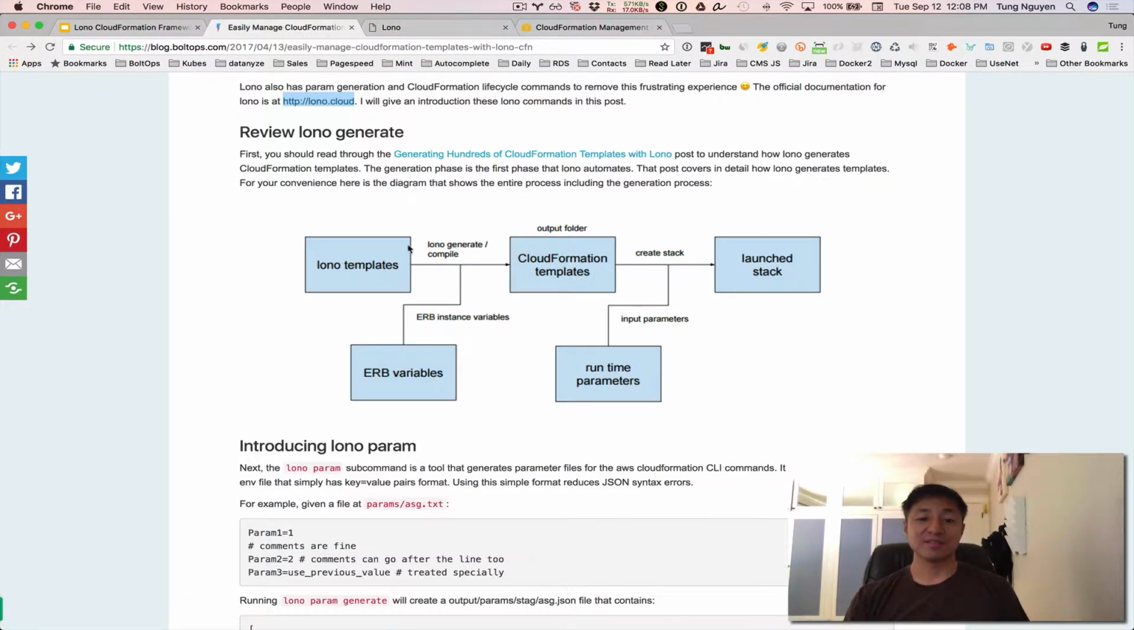But this first part of the diagram focuses on the template generation side of Lono. So Lono takes your ERB templates and your ERB variables as defined in your config slash variables and config slash templates, and then your templates defined in templates slash, and it combines that and generates the output into the output folder here. And then it goes through a second generation phase.